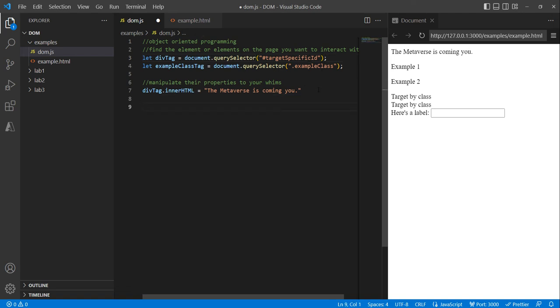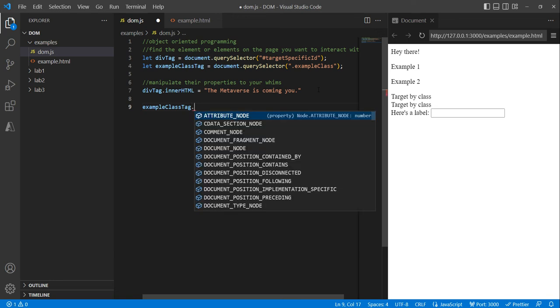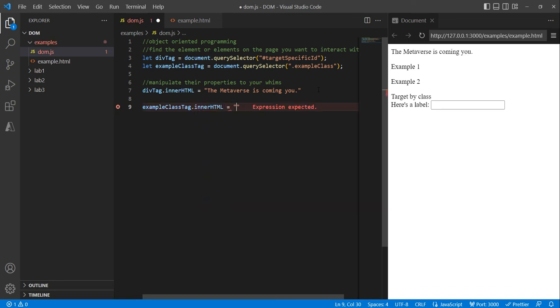And then let's go ahead and change the inner HTML of this too. Why not? It's equal to another example.